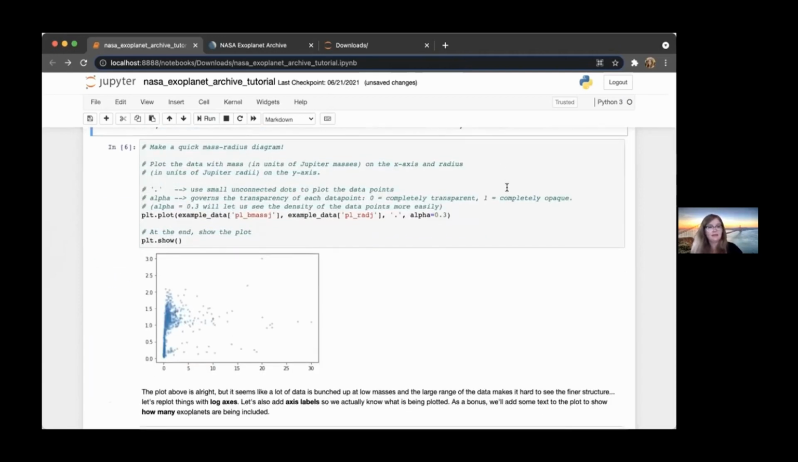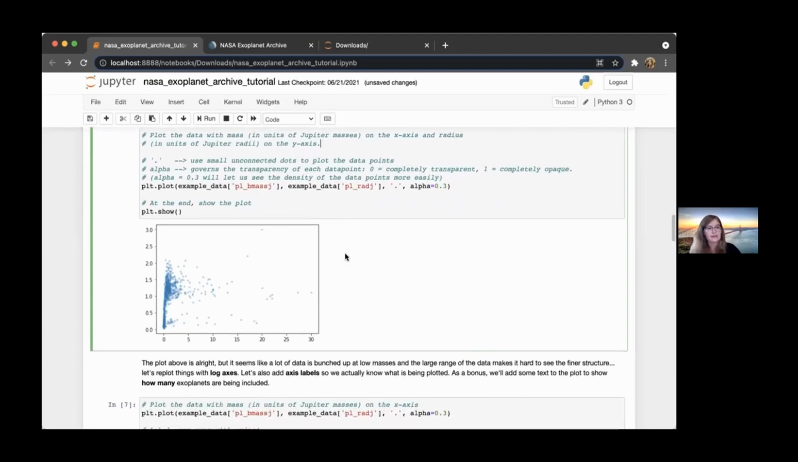So now we're going to make a quick mass radius diagram. Here for matplotlib, we will essentially plot from the file these two columns, the mass and the radius in Jupiter mass and radius, as well as some basic visual parameters. This dot here is meant to make small unconnected dots rather than lines. The alpha is meant for transparency, so that we can see more of the dots, as well as a density check. Go ahead and run that.